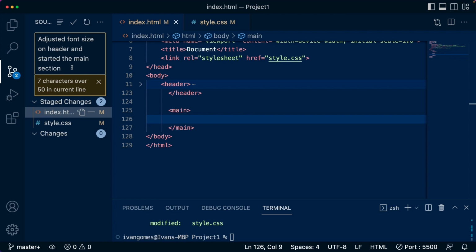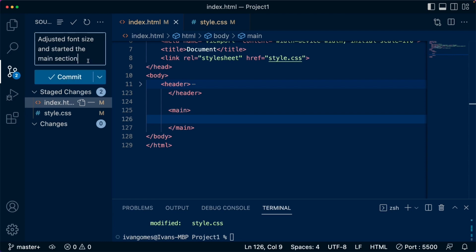So it doesn't mean that we can only enter messages below 50 characters, but most developers would recommend that we keep it below 50. Sometimes you're not going to be able to, but most of the times it is better that you try to find a shorter message. So in this case, I could just change this to adjust font size and started the main section. So this is below 50, this is fine.